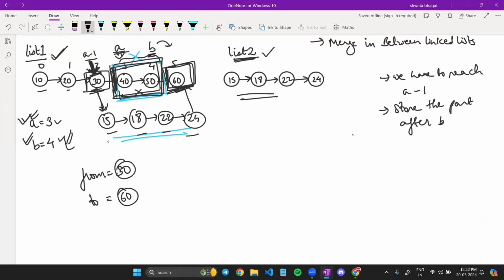Now we simply have to set the next of this from as list 2. If we do this, the link between 30 and 40 will get broken, and we will generate a new link between 30 and the head of list 2. The head of list 2 is 15. So we will get this link and this link will be deleted.